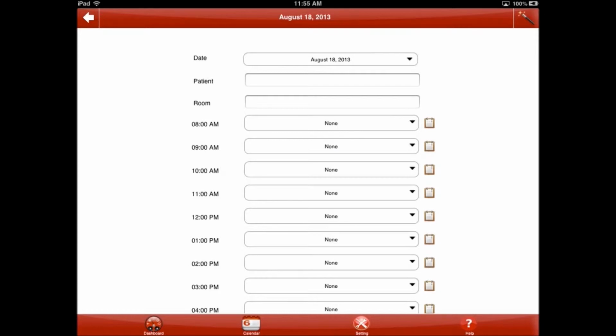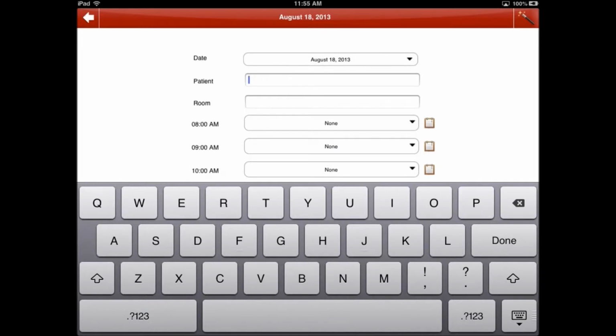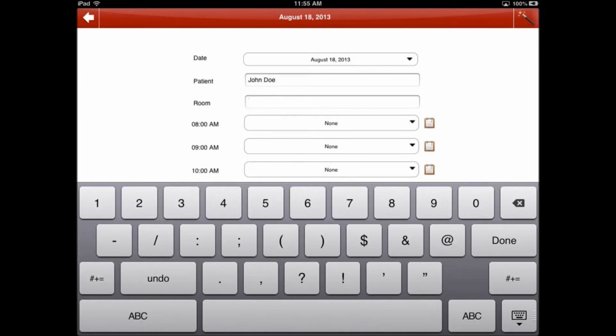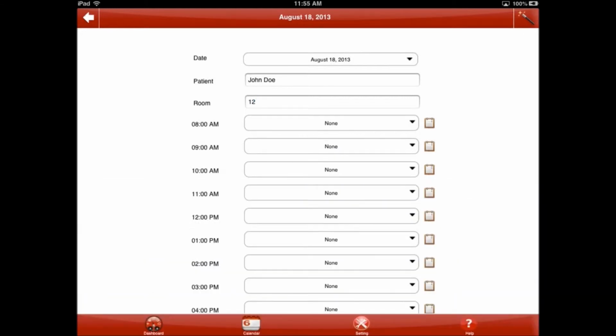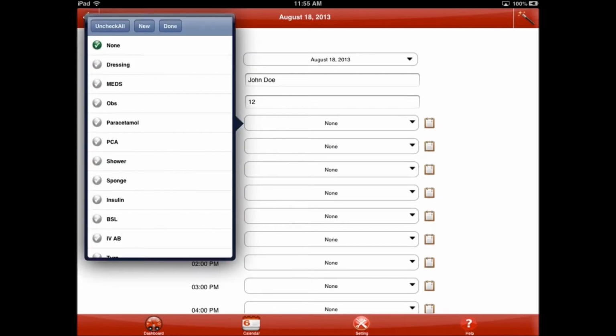You will first begin by entering in a patient name. Tap this field once to activate the keyboard function. For tutorial purposes, we will type in John Doe. Below John Doe, tap the room field and enter in a room number. We will use 12 for the room number. Below that is a list of hours. If you will notice, since we put in the roster details first, the shift hours have been inserted to the correct time. By tapping the field next to the time, a clinical care task menu comes up.